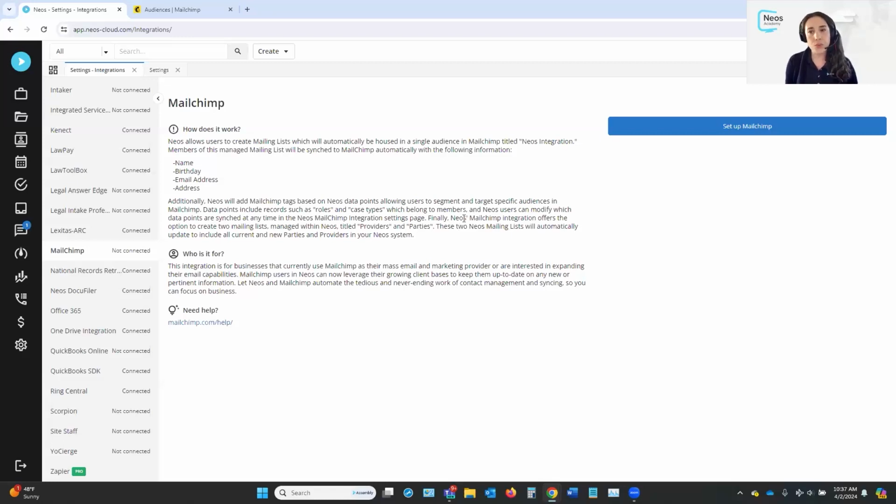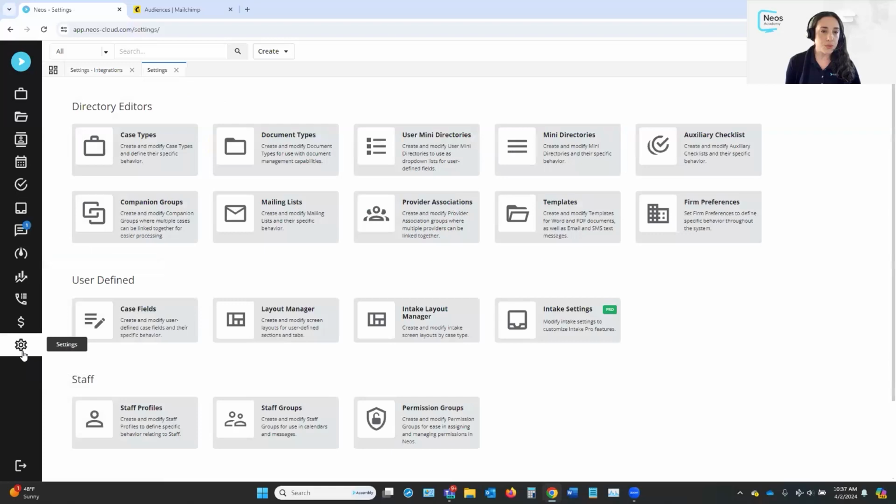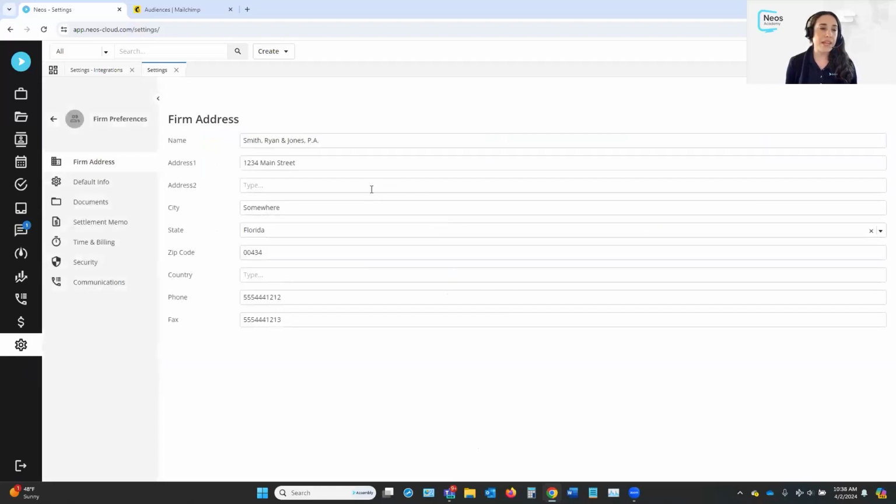Before we do the actual setup here, there is one thing that you need to make sure that you have configured properly. If we go to settings and firm preferences, in the first tab that pops up, this is your firm address section. You just want to make sure that your firm address fields are complete here. This is one requirement that we need before we start setting up the integration. So everything looks great here.